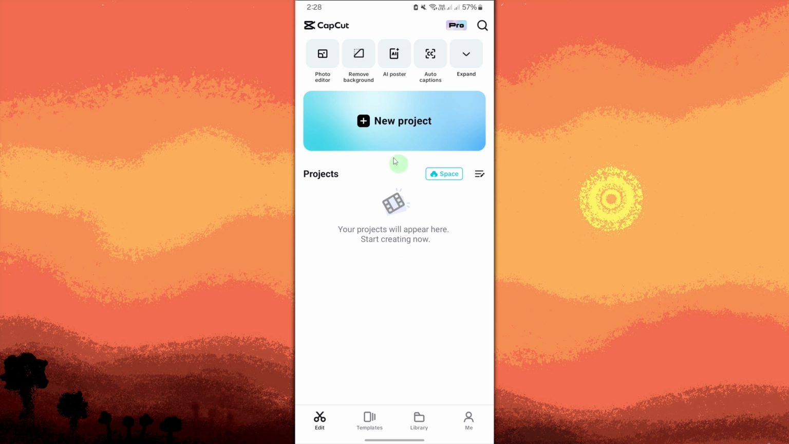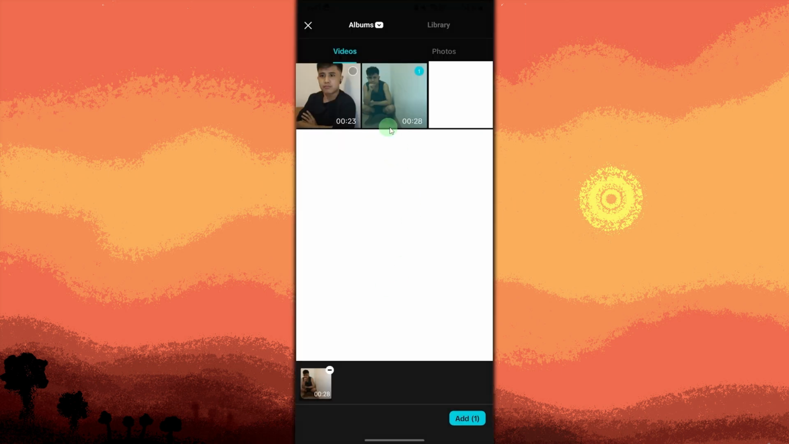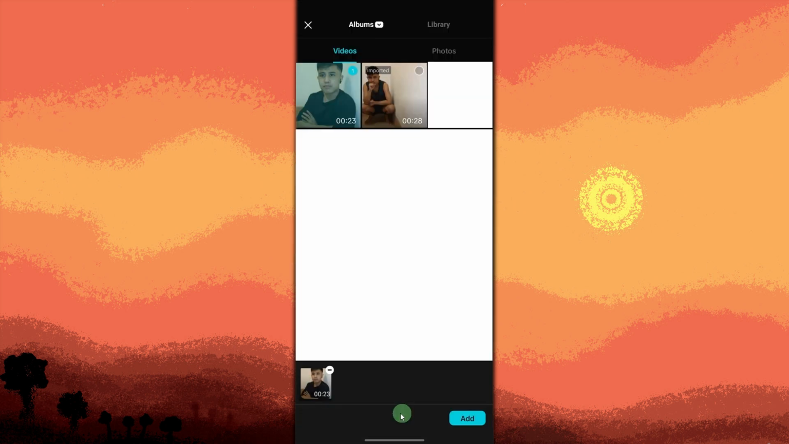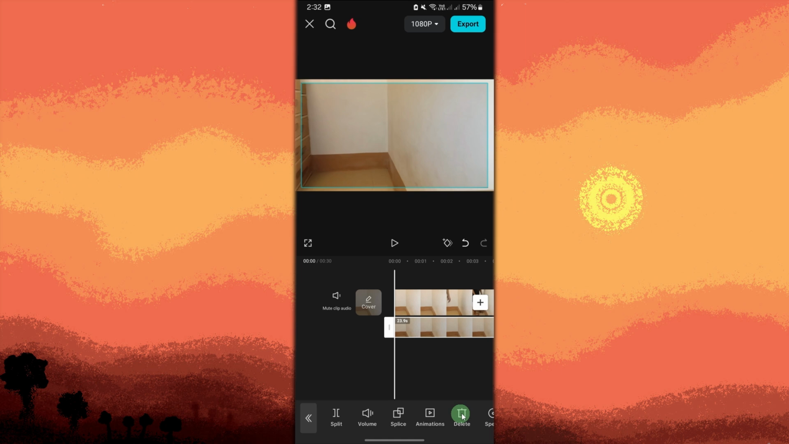Tap New Project and choose the first video you recorded. Tap Add to load it into the timeline. Scroll to the bottom toolbar and choose Overlay. Tap Add Overlay and choose the second video to add it over the first one.